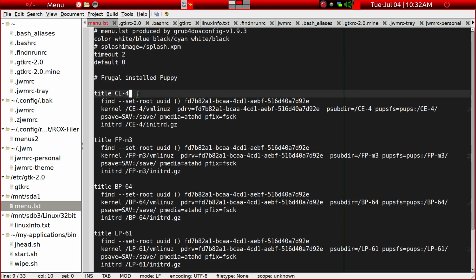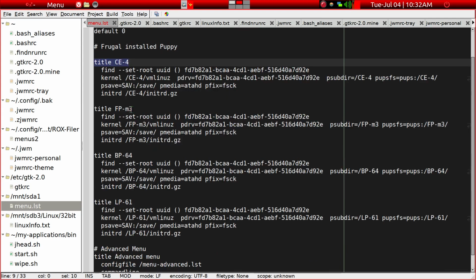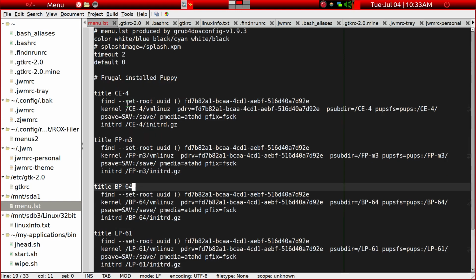And here I have CE4 booting up as a first choice, and then a Fossa Pup variant. Another variant here is Bionic Pup64. So normally it would boot up through the CE4. But first, if you want to see an image rather than gibberish that goes through during the boot screen, what you need to do is just uncomment it. So we'll just go ahead and uncomment it and save it.